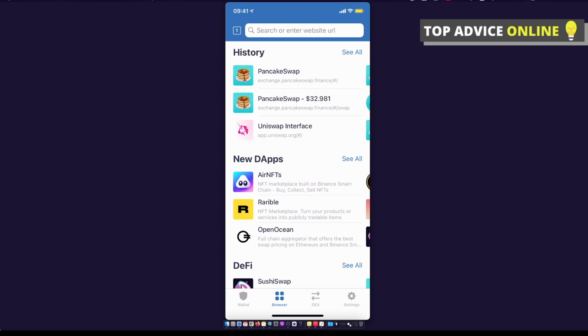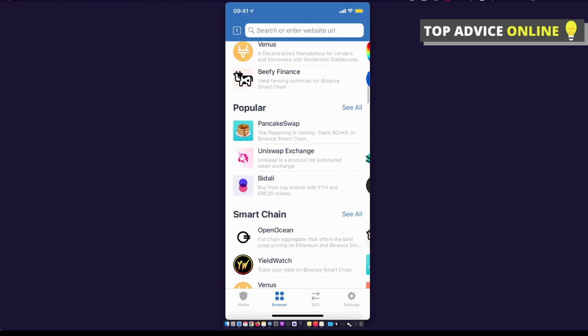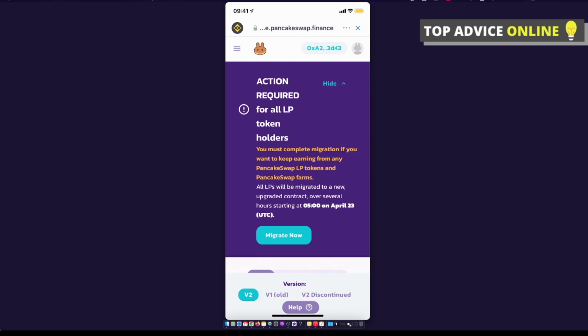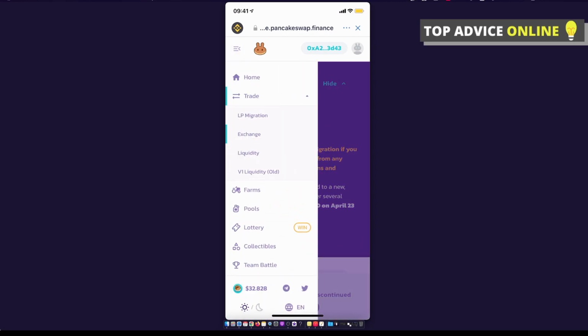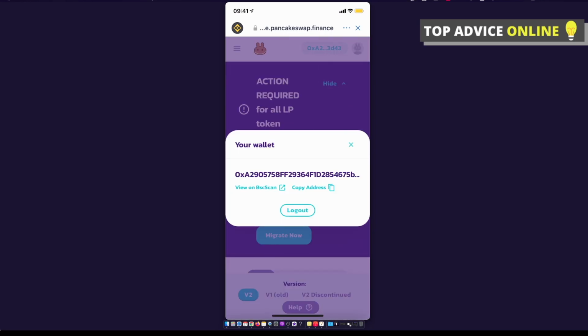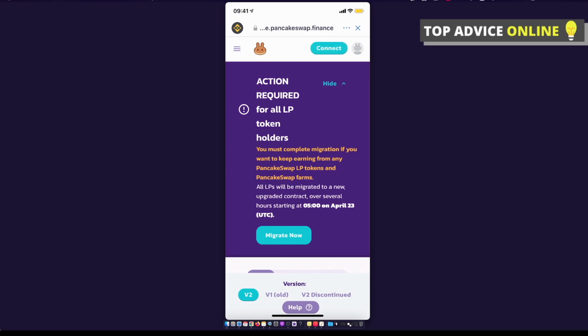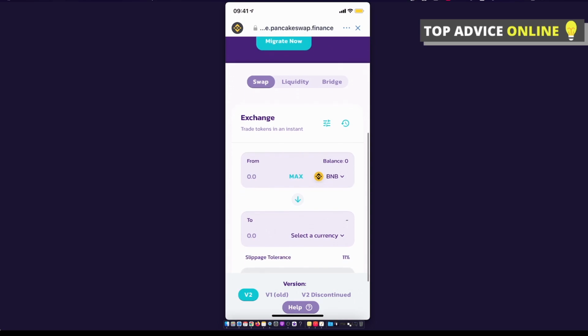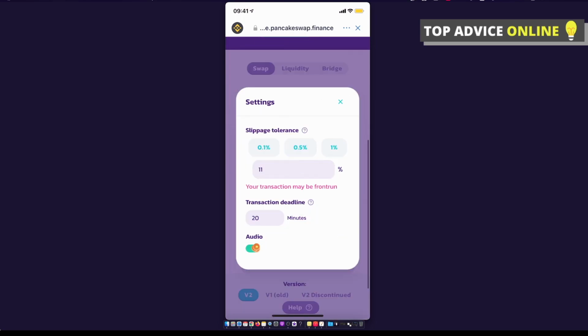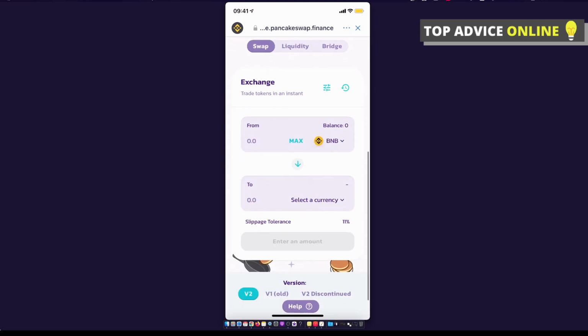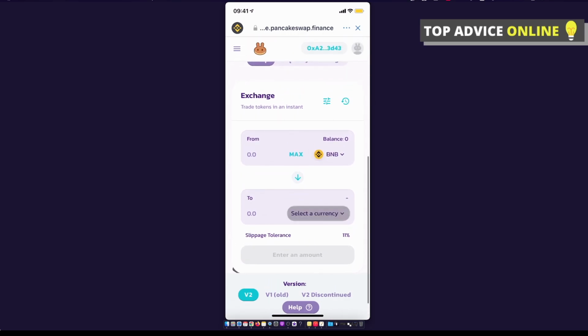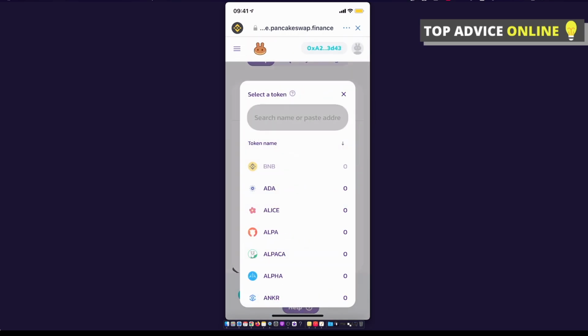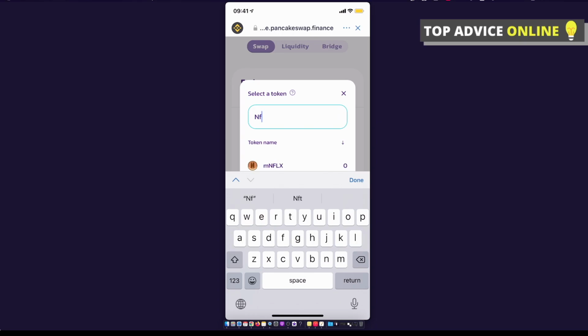Then go to, as you can see here, popular PancakeSwap. Make sure that you are on exchange. Connect your wallet. On the top right corner, you should see connect. Select Trust Wallet. Then make sure that it is 11% slippage or less. Then select currency. You will not find it by just writing NFT.